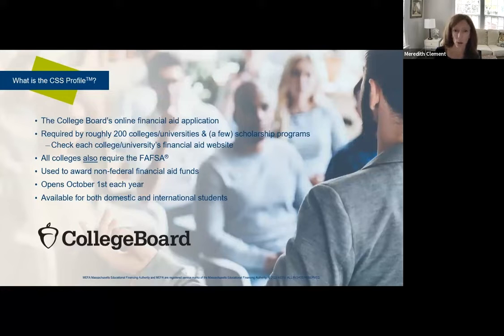Every college and university that requires the CSS Profile also requires the FAFSA. So if you're doing the profile for a school, you also do have to do the FAFSA. The FAFSA is not available till December. We'll talk about that, but you will have to do the FAFSA as well.